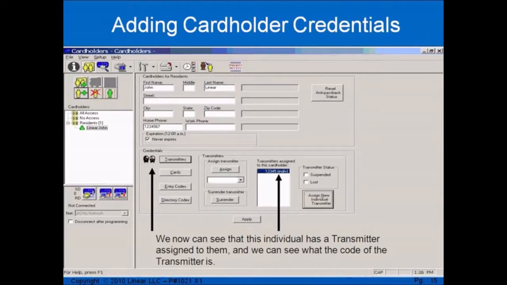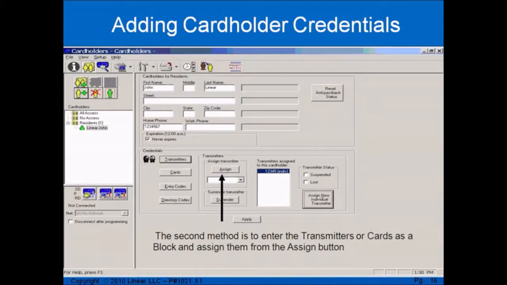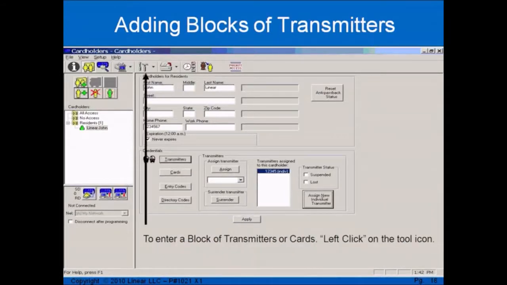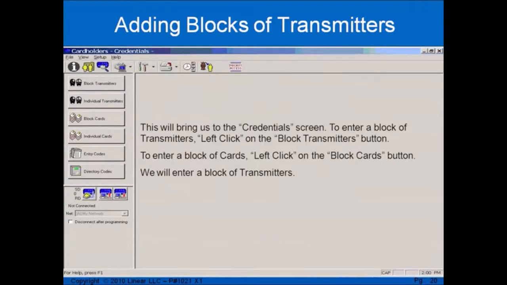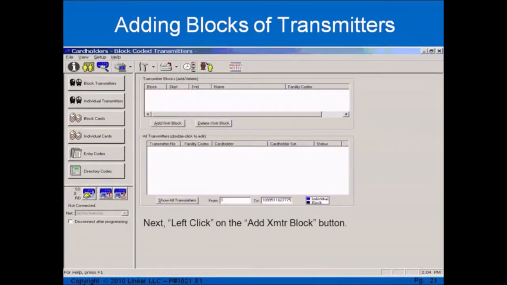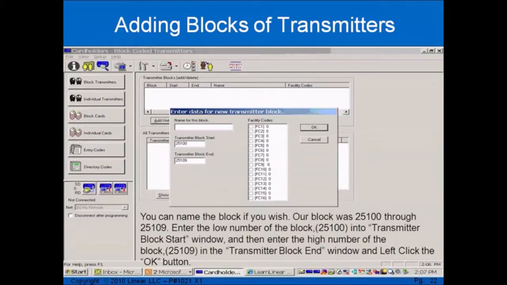The second method is to enter them as block transmitters, and I can use the Assign button. To do that, I need to go to the hammer and screwdriver and go to Credentials. If I select block transmitters or block cards, they're both input the exact same way. I see a button that says Add Transmitter Block. If I select that button, I have a transmitter block start and a transmitter block end. Block transmitters are sequential in number.